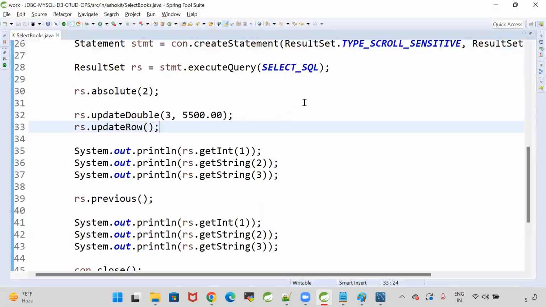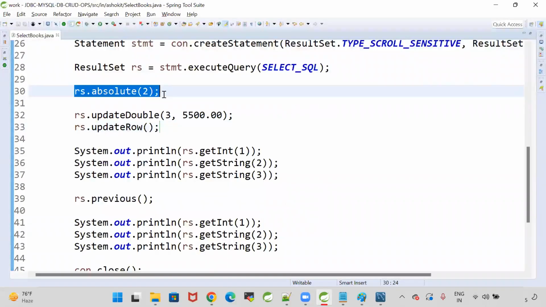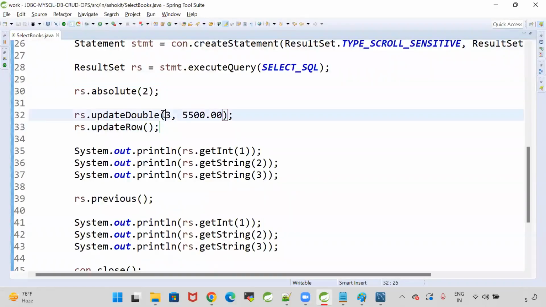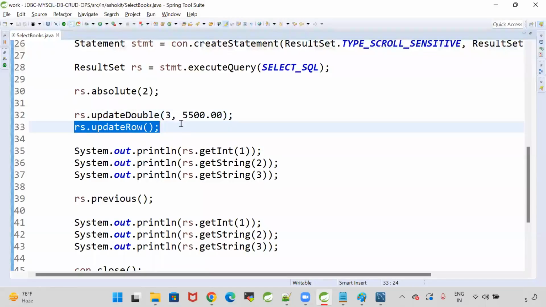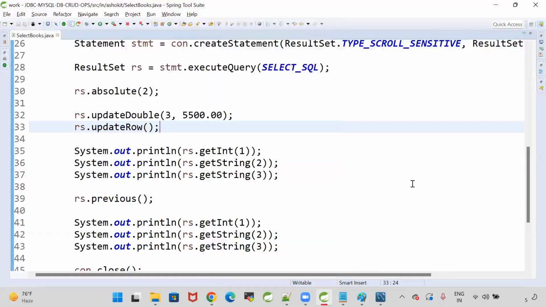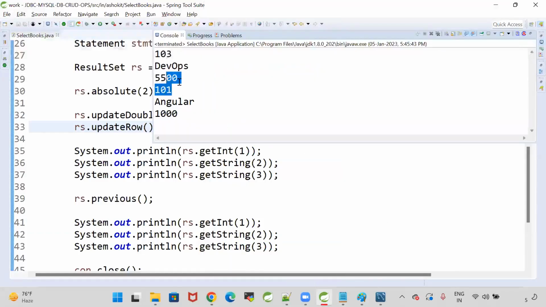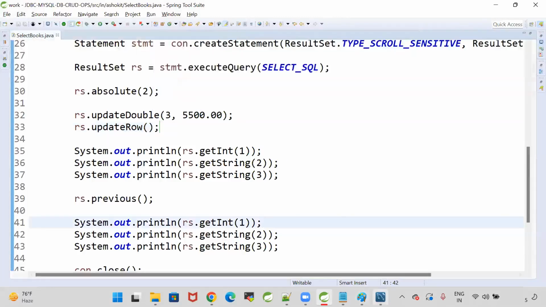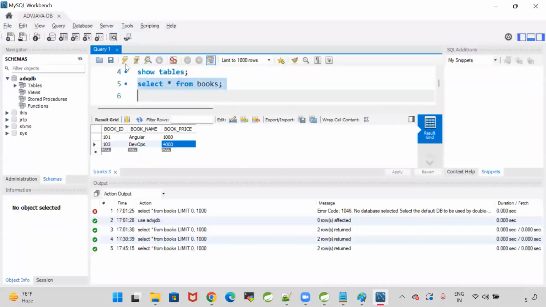Okay, I'm setting that. Go to a particular row. In that row, modify the third column data, then update that row. Okay, next run this. Run as Java application. Now can you see what price we are getting? 5,500. Check in the database. Is it reflecting in the database or not?